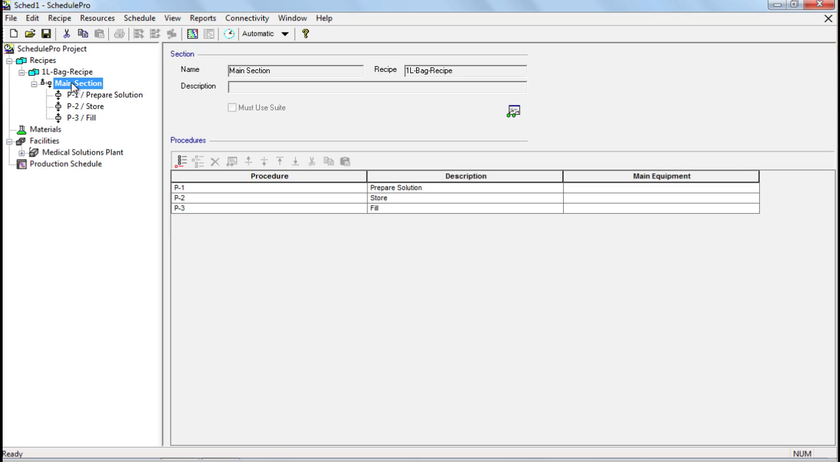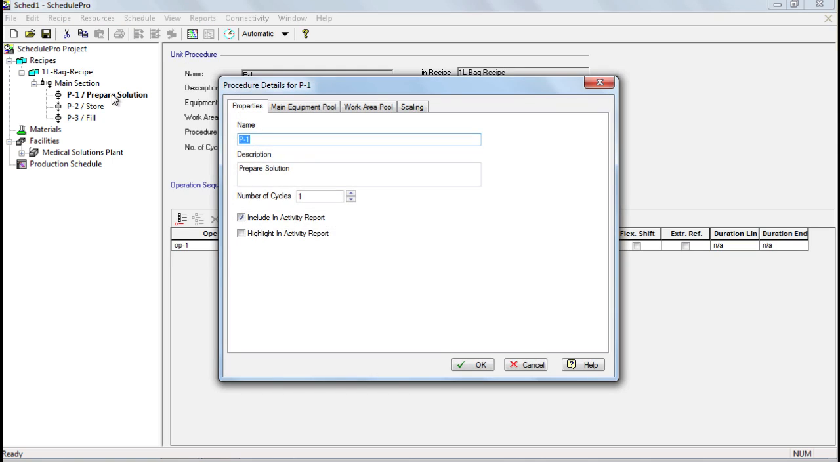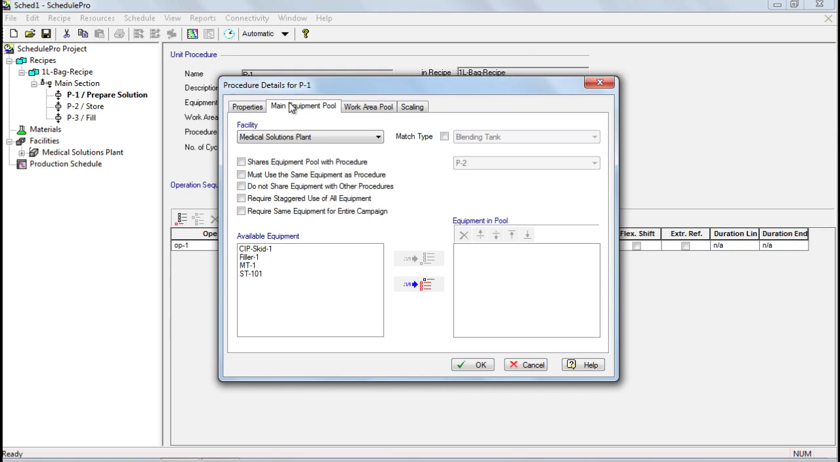Note that by default, a section node appears in the tree. At this point, it is safe to ignore it. Now that we've added the unit procedures, the next step is to declare the main equipment that will execute the procedures. You can do that through the procedures list or by double-clicking on the procedure in the Explorer tree. From this dialog, select the Main Equipment pull tab to add the equipment.